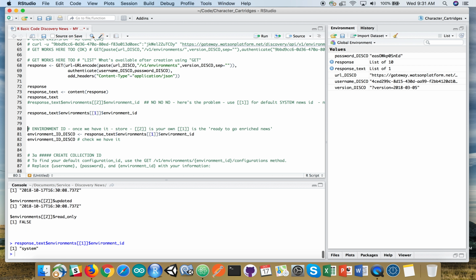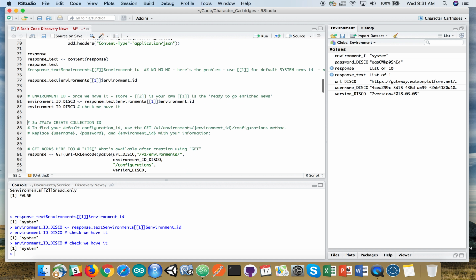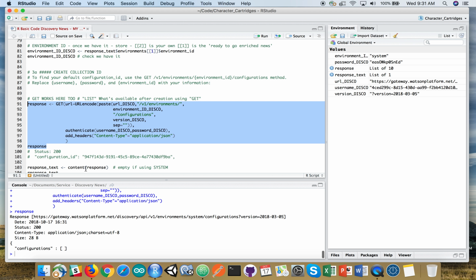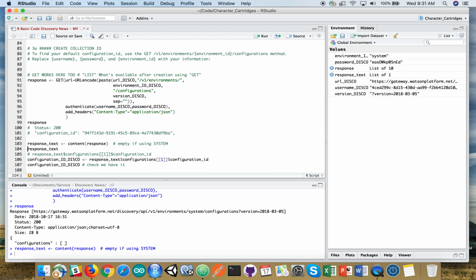So I'm going to load the word system in here into my environment ID disco. And if I want to go and play with the other one, then I can do this for 2. So now we've got it, the word system, which has come back. And now let's see what we've got available. So we've got a 200 response. And this should be empty if we have the word system. And you can see there's no configurations on here.